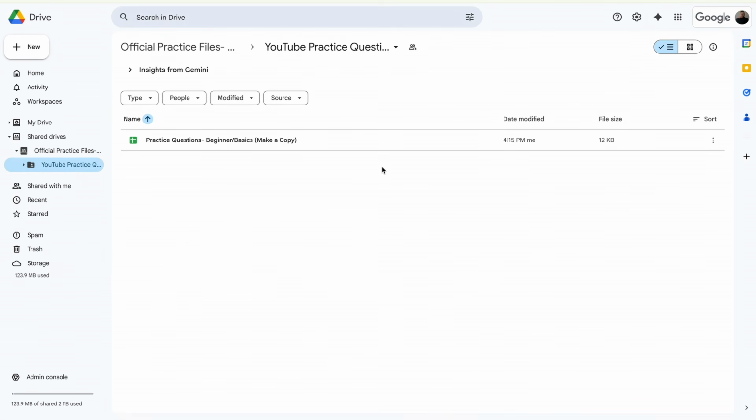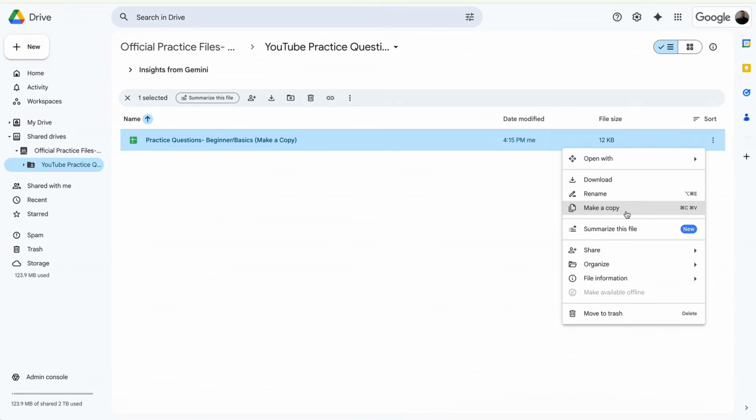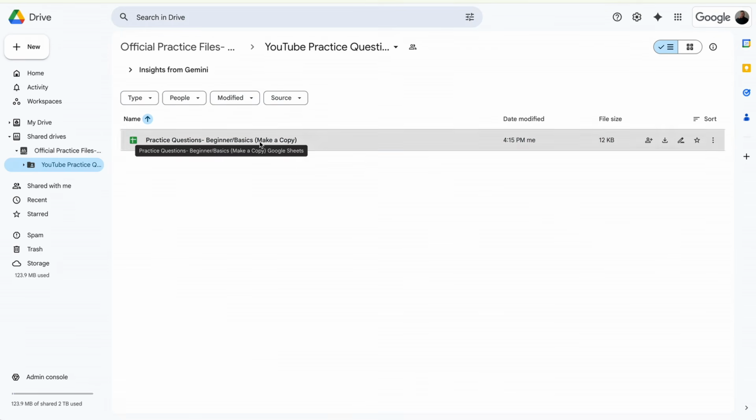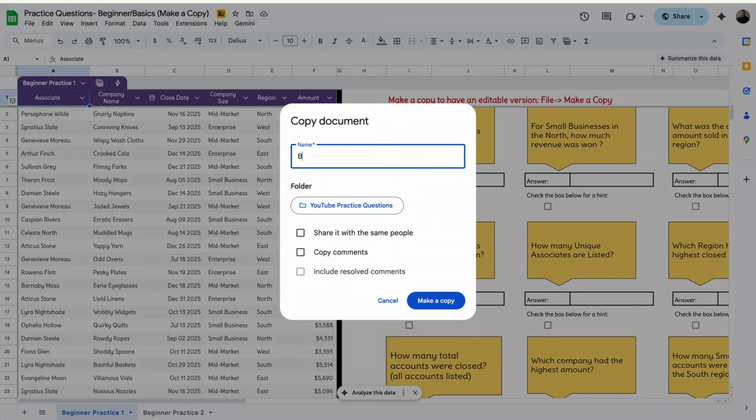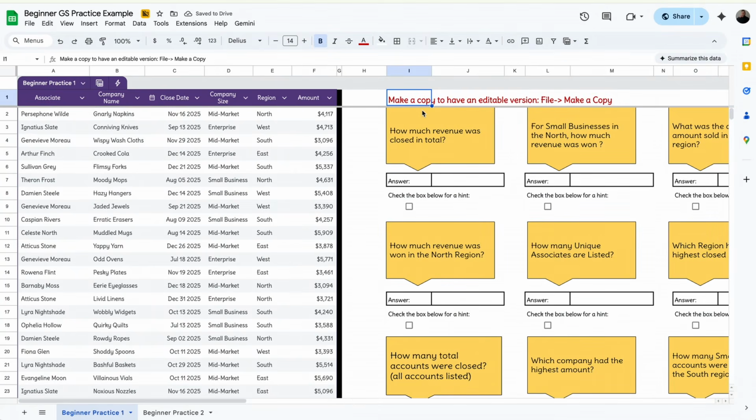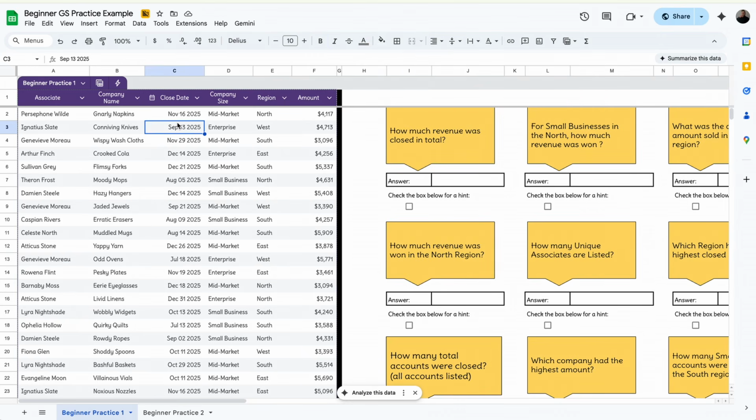Now, by default, I have a view only for everybody else except for myself. So in order to make a copy, you need to do one of two things. One, over here to the right where it says more actions, you can click right there and click make a copy from there. Or you can simply double click and then go to File, Make a Copy. And once you make a copy, you can name this whatever you want. So beginner, Google Sheets, practice, example, for example, and then click make a copy. All right, so now that we have a copy, we don't need to have this little red instructions anymore, so we can delete that.